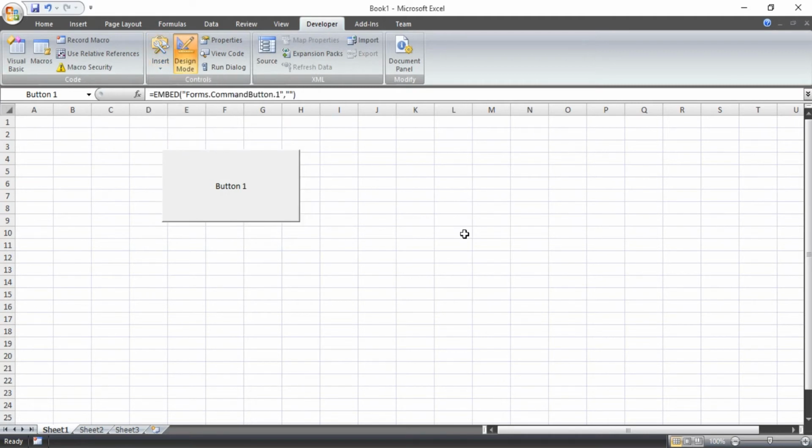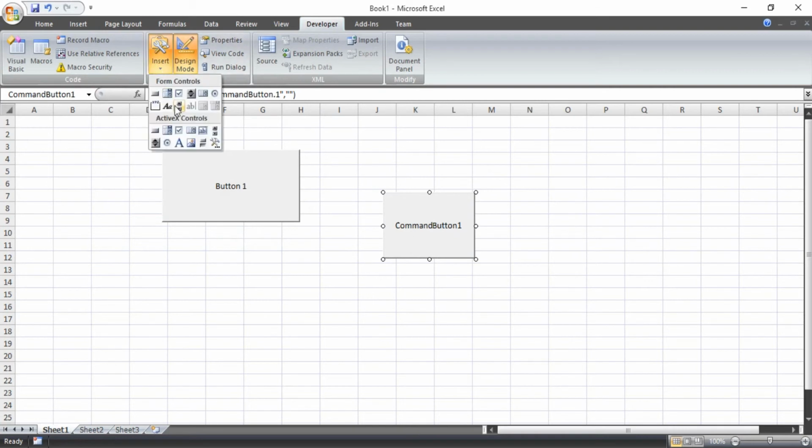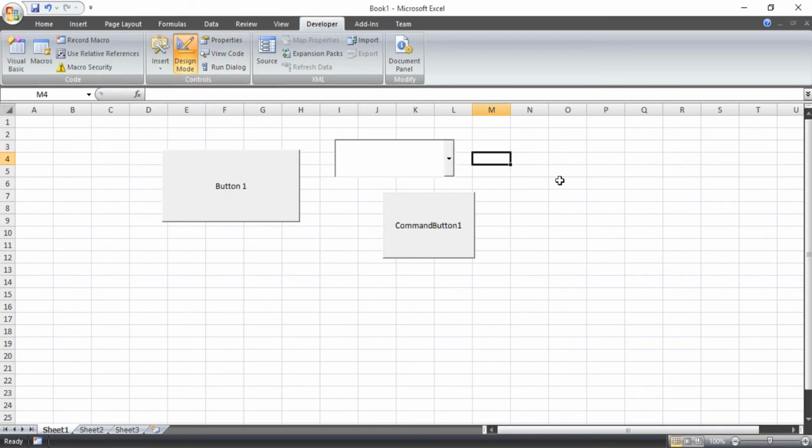And that's all, guys. How to show the developer tab in Microsoft Excel. Hope this short video will be useful for you.